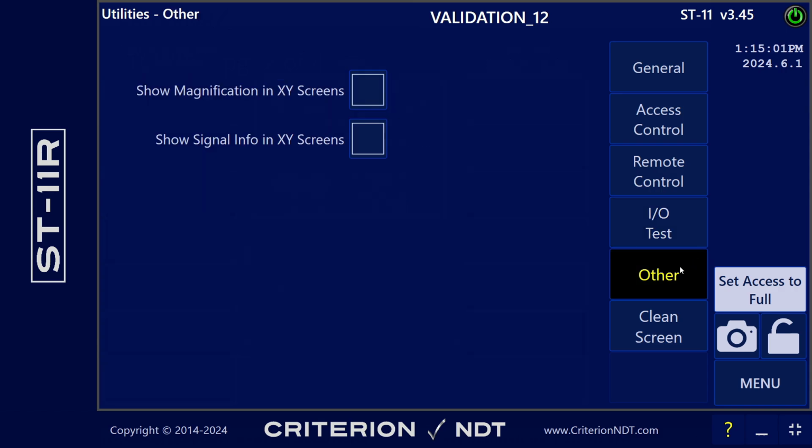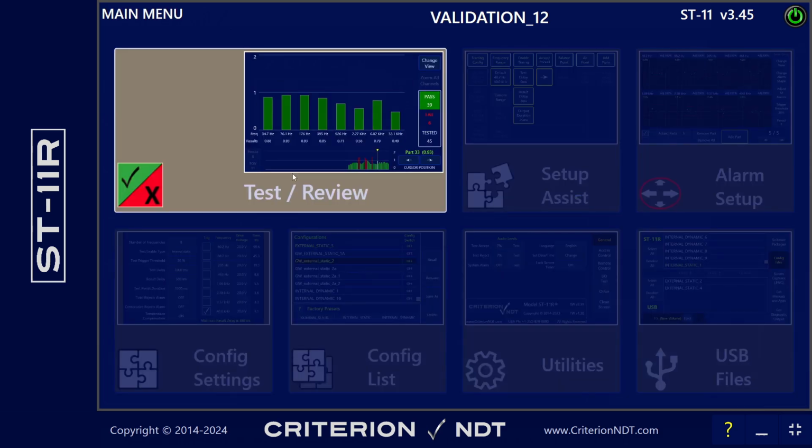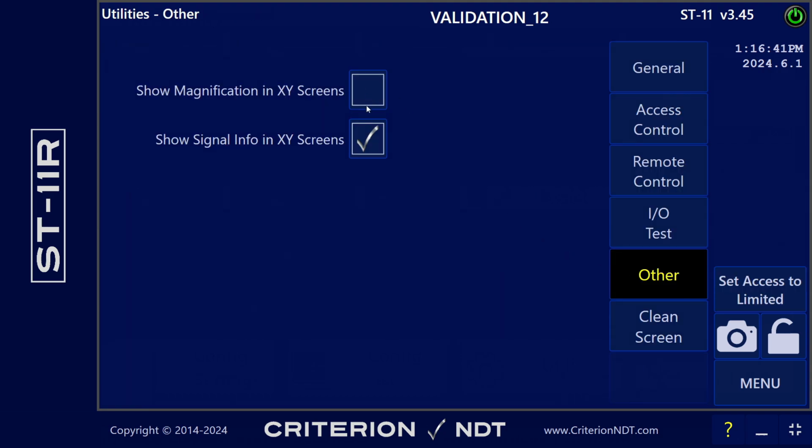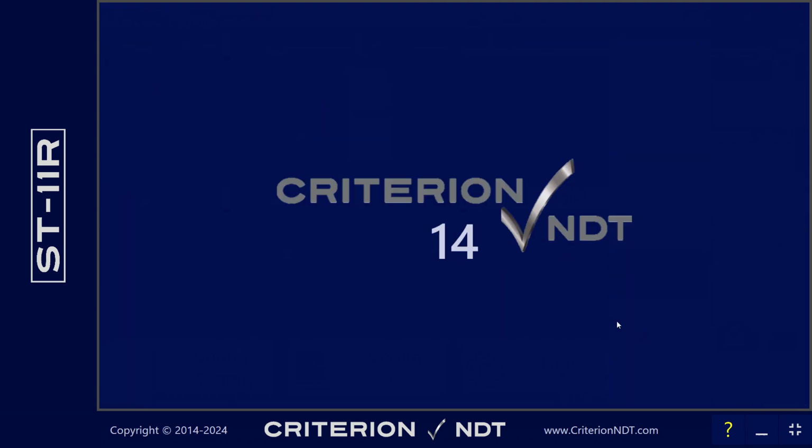The aptly named Other tab has other settings, which are off by default. These are settings that you may not find very useful most of the time, but they do provide some more information if you're the curious type. I won't go into what these really mean in this video, but there's a full description in the manual if you're interested. And lastly, the clean screen button is for touchscreen users.